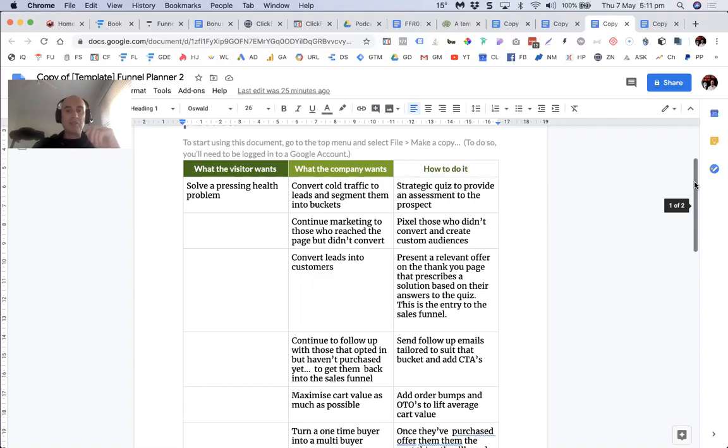But you get the general idea there, where if somebody hits the page and they don't convert, then you don't want to let them go to waste. You still want to follow up with them. And if they haven't opted in, then you can't follow up with them with email. So the next best thing is to retarget them with ads, not only on Facebook, but as they visit web pages as well. So the next thing that the company would want would be to convert those leads into customers. For those that have opted in, they want to convert the leads into customers. So how would you do that?